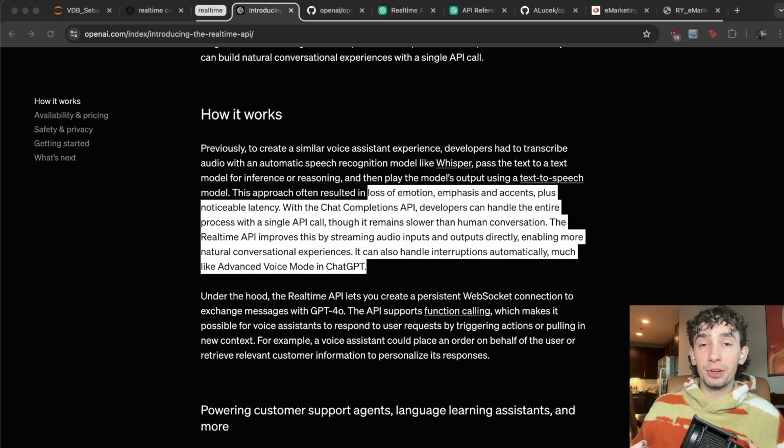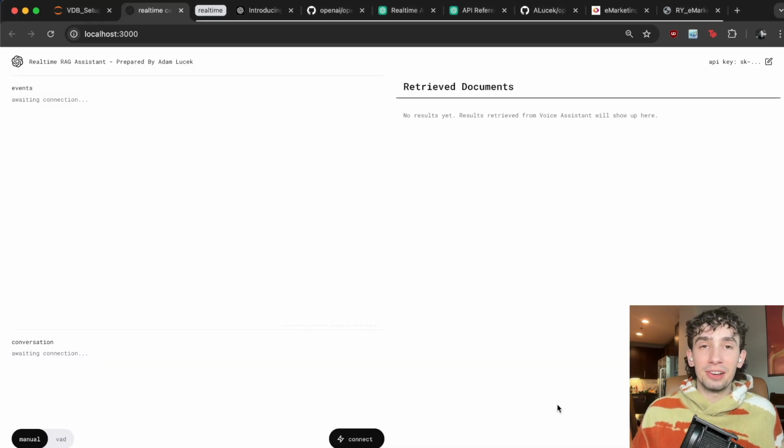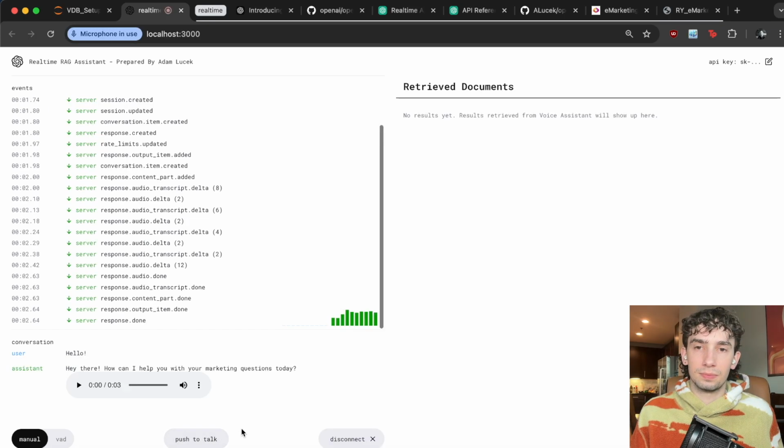And on top of the reduction in latency, using their advanced voice model also means that you can include things like emotion, different emphasis, accents, and other languages being accurately spoken and responding to the user with a lot more robustness. So today I'm going to break down how I use the Realtime API to create an assistant that can do something like this.